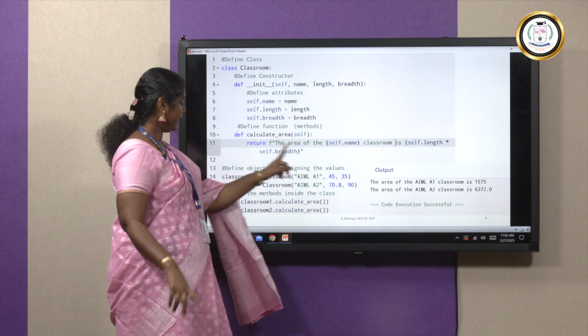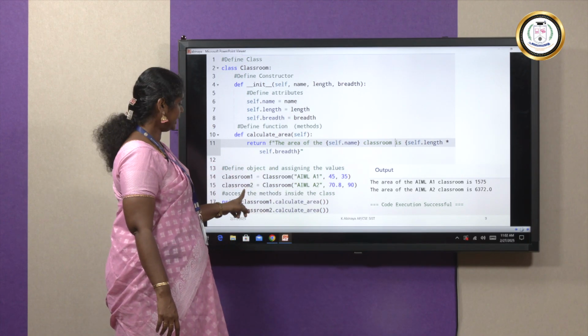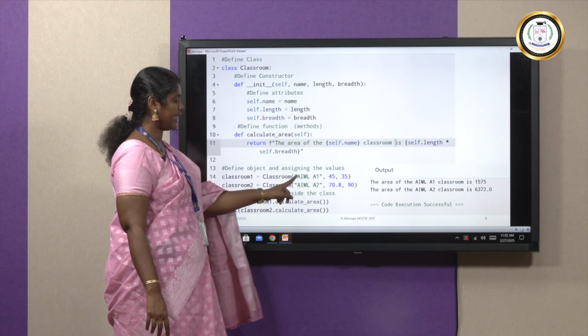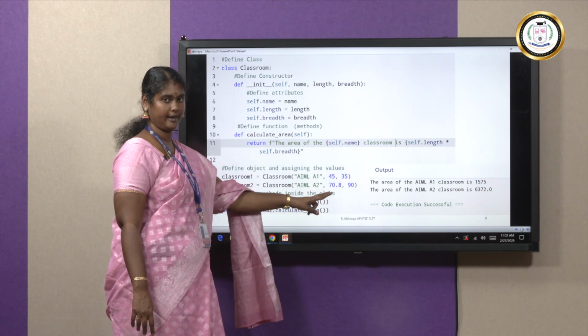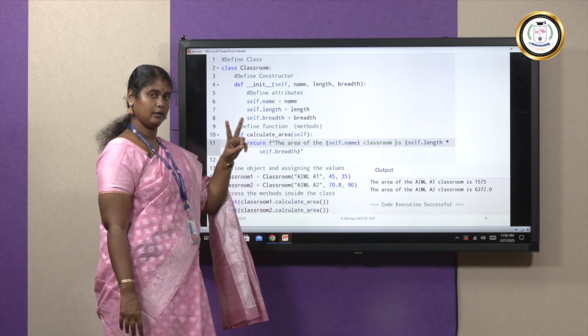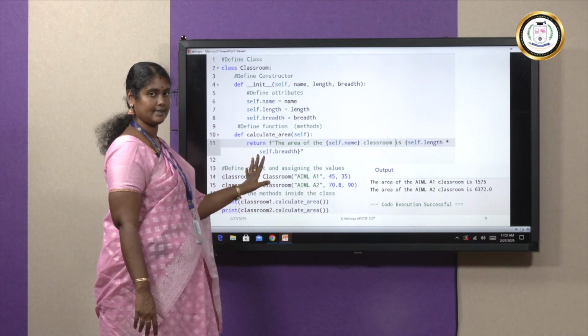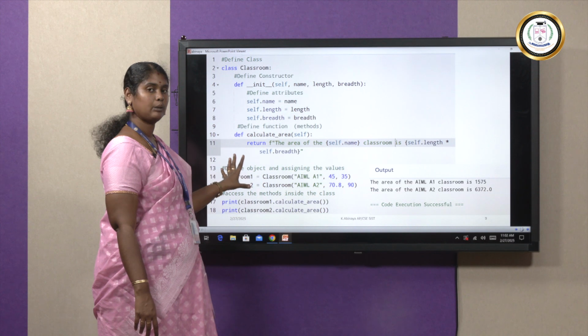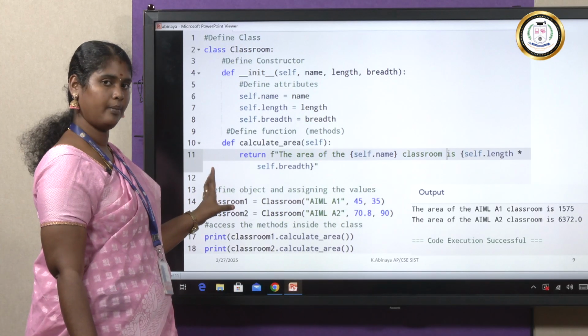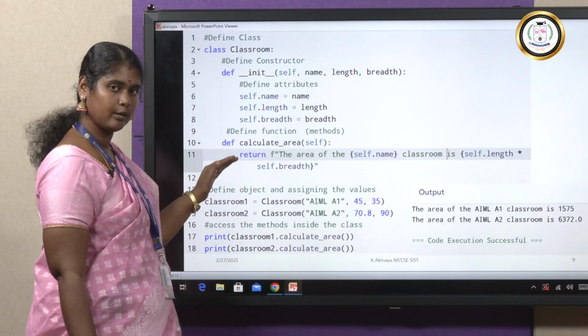Again I have created another variable, classroom2 equal to Classroom of AIML A2, and another two values I have given. So I have created the two objects, and along with that I have passed the input also. Now I passed my input. Next, what do I have to do? I have to do some operations, so I have to call the particular functions.